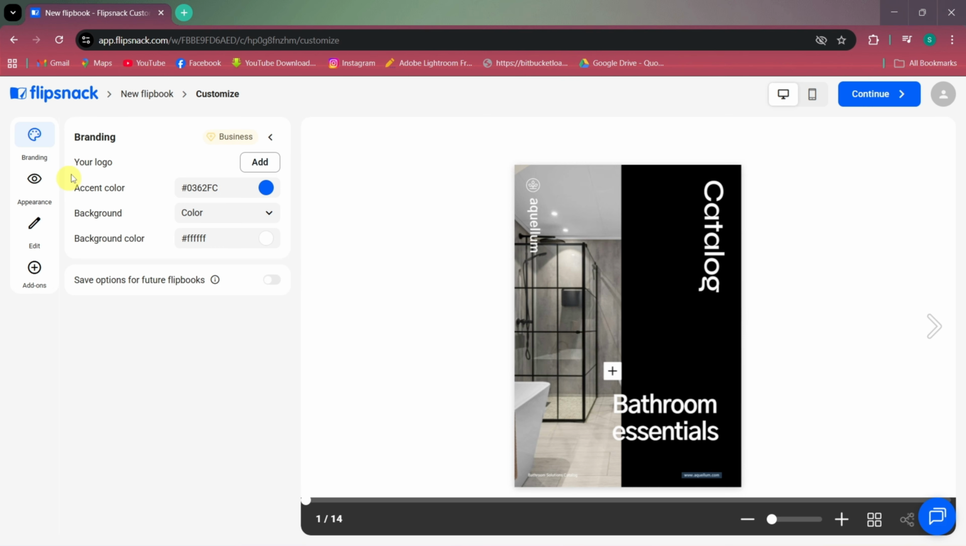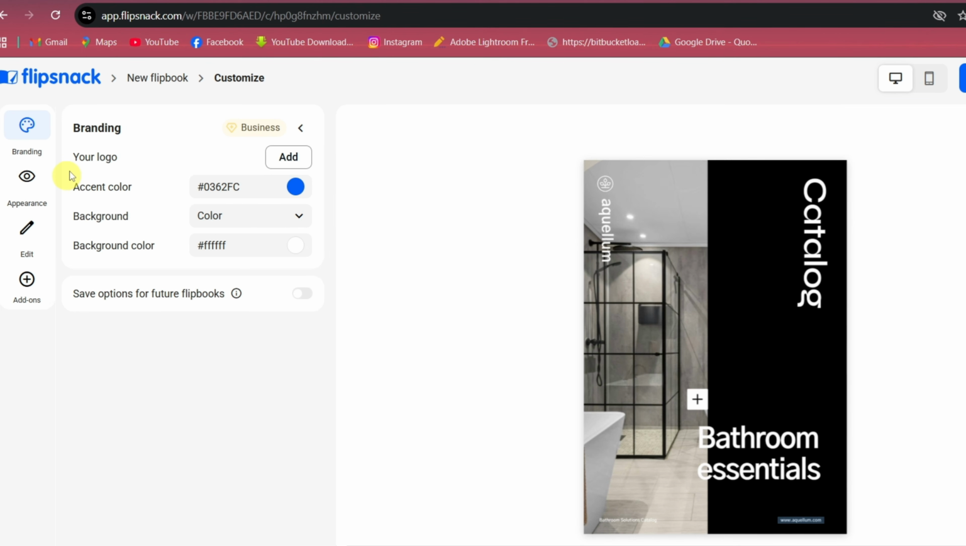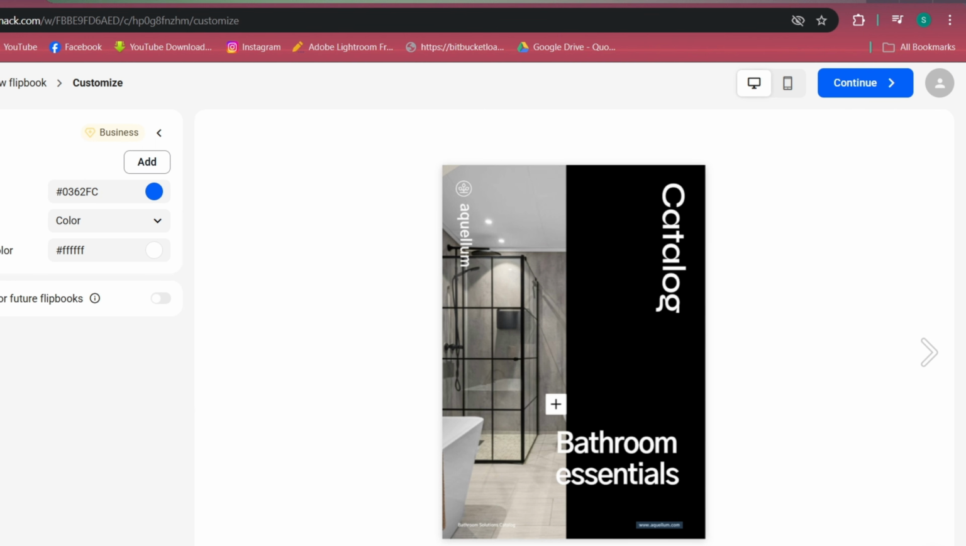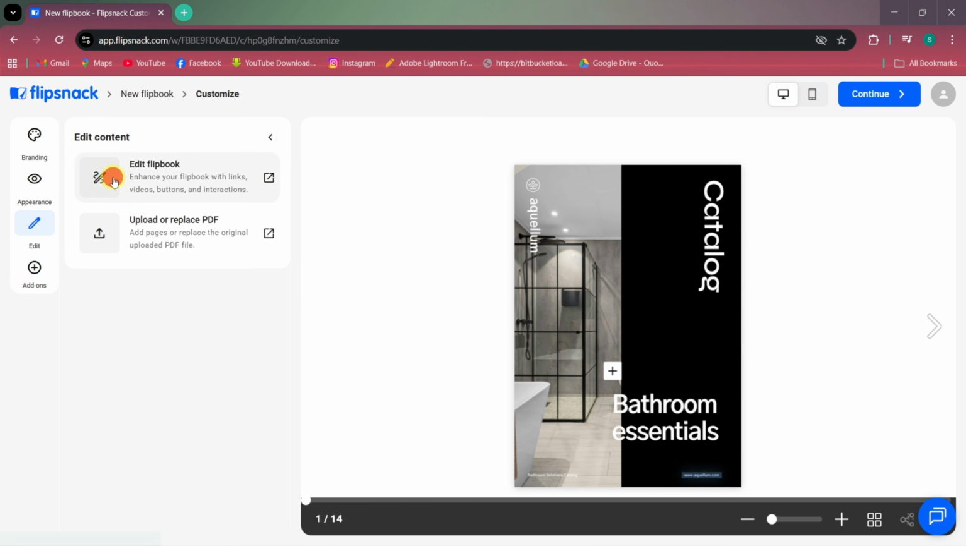Now you'll see a variety of customization options. You can change the branding, add your logo, adjust accent colors, and even modify the background to match your style. You can preview the flipbook right away. If you like how it looks, you're good to go. But if you want to make it more interactive, click on Edit Flipbook.